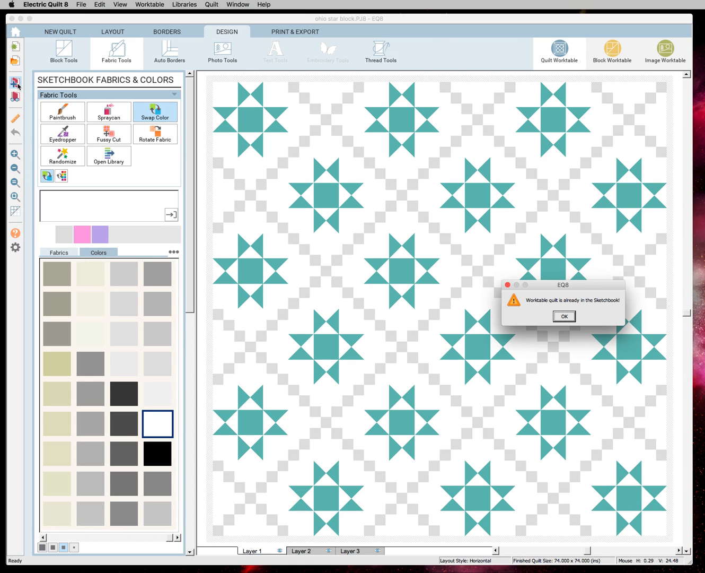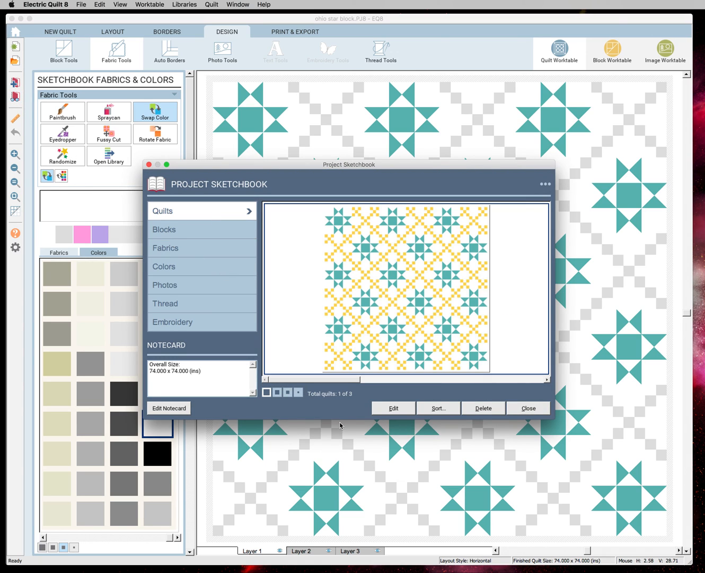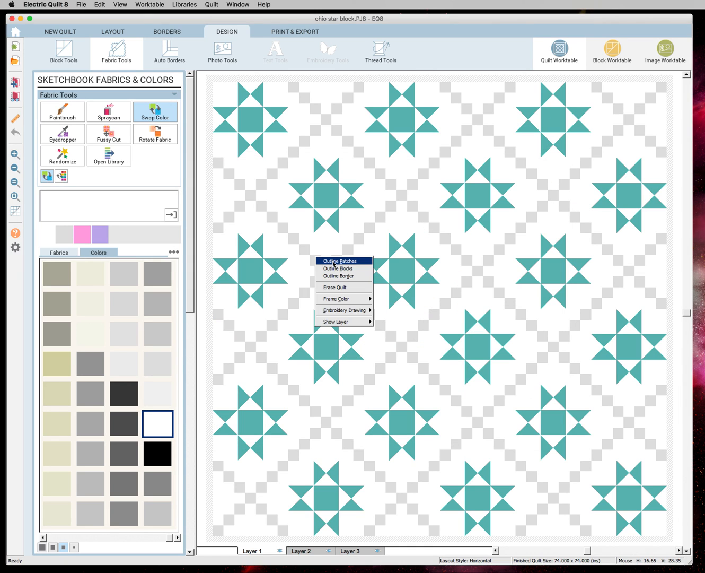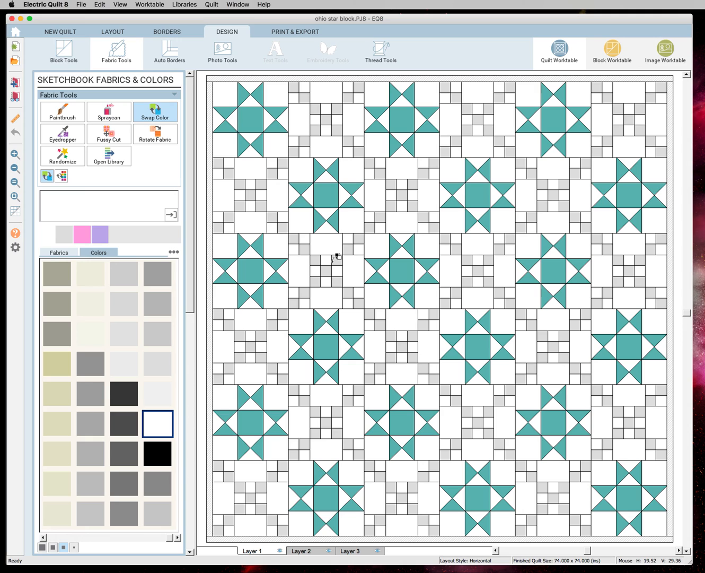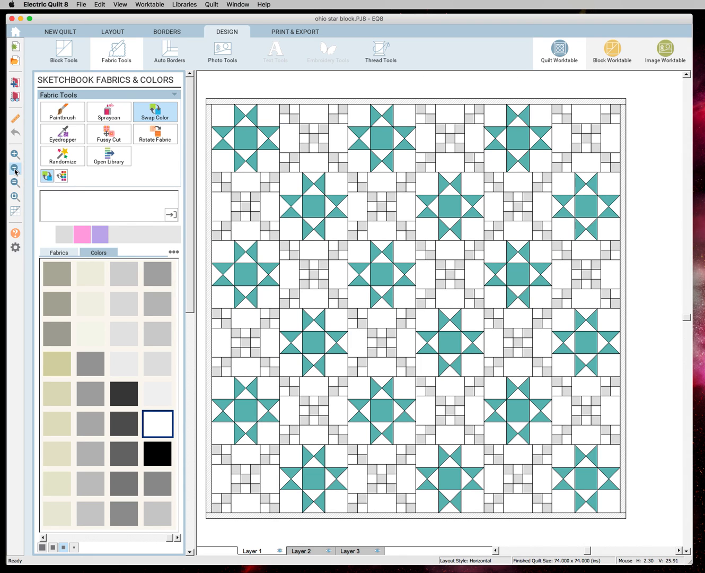So I'm going to go in here. Whoops, that's not what I meant to do. I'm going to view my project sketchbook. I'm going to hit quilts. Okay, so we have three quilts in here. We have this one with the yellow chains. We have the purple chains and then the gray. I think I like this one the best. I'm going to go here. So this is our chain block and I am really loving these pieces as background fabric rather than putting in a color. I feel like the color was way too overbearing.